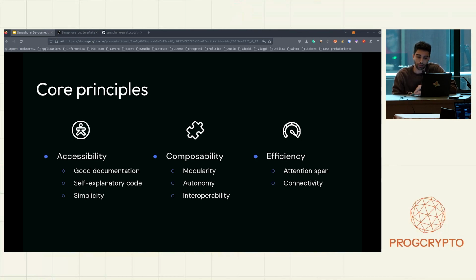A lot of zero knowledge protocols are not really easy to understand, as you know, so we are trying to make Semaphore super easy, not only for people with a zero knowledge background, but even for people without any zero knowledge background, even web developers or even people who don't have any programming background.